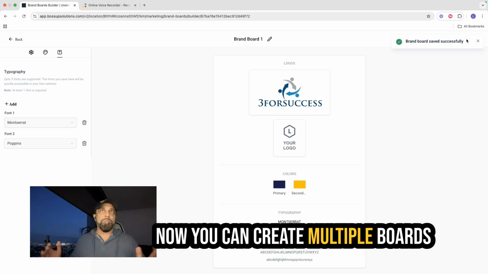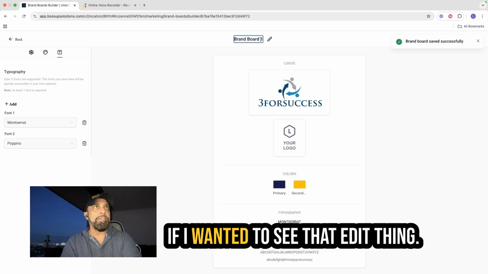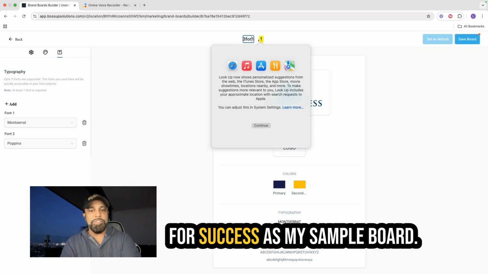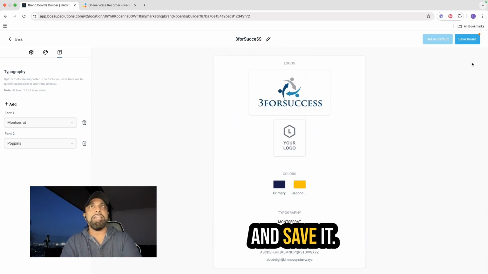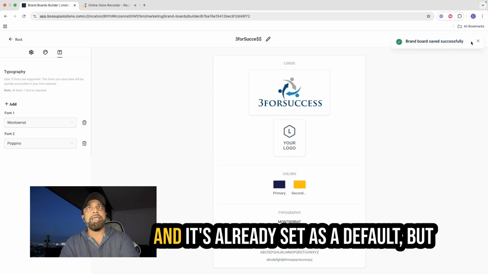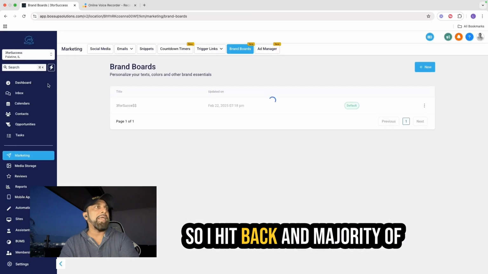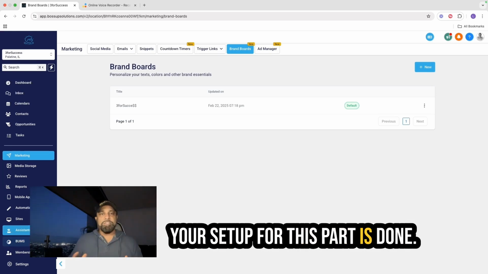Now you could create multiple boards, by the way, but I would do that. And I would just go and name that board. I have that edit thing and I would just say, this is 3 for Success as my sample board. So I'm going to do this and save it. And again, I have to save it and it's already set as a default, but if it wasn't, I would be able to press it. So I hit back and the majority of your setup for this part is done.